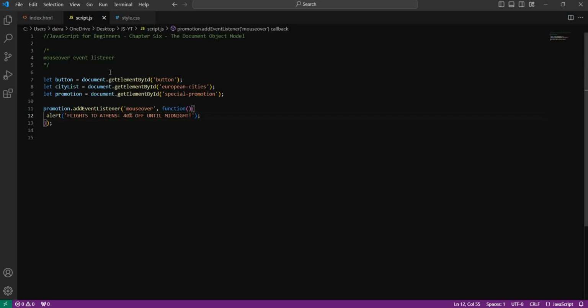So guys, that is the mouse over event in JavaScript. So it's really cool. You could even use it to create some sort of pop-up yourself. You could create an element and all that kind of thing. So this tutorial was about the mouse over event listener in JavaScript.